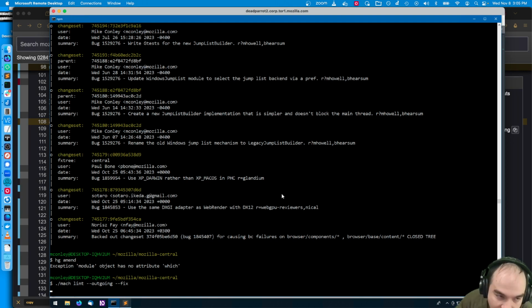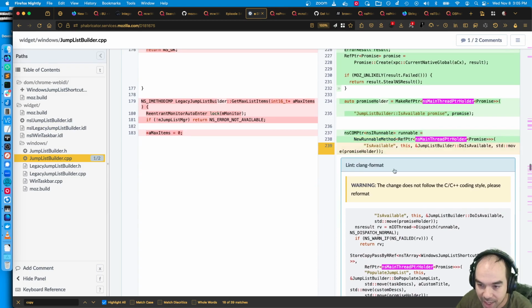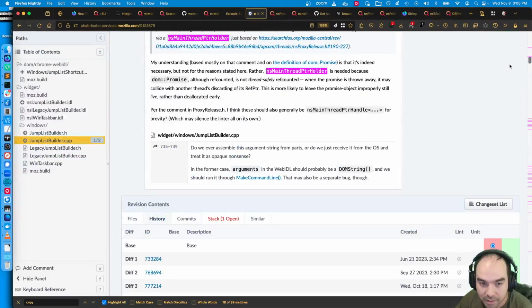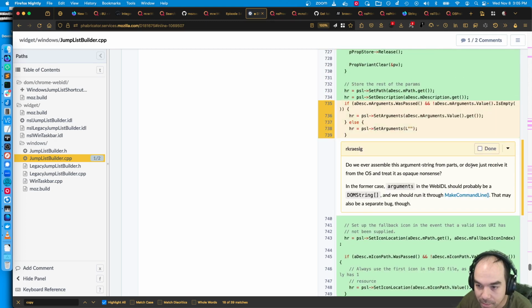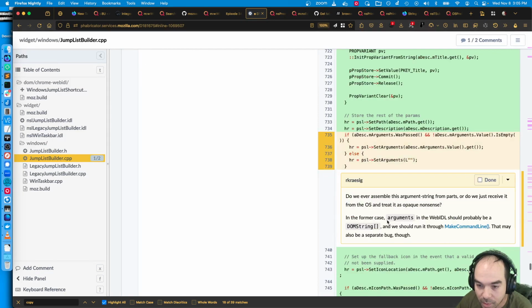I do want to do the thing that Rick Reznick was talking about over here, where we change some of this so we just use a new nsMainThreadPtrHandle. Do we ever assemble the argument string from parts, or do we just receive it from the OS and treat it as opaque nonsense? In the former case, arguments in the WebIDL should probably be a DOMString, and we run it through MakeCommandLine. That may be a separate bug, though.